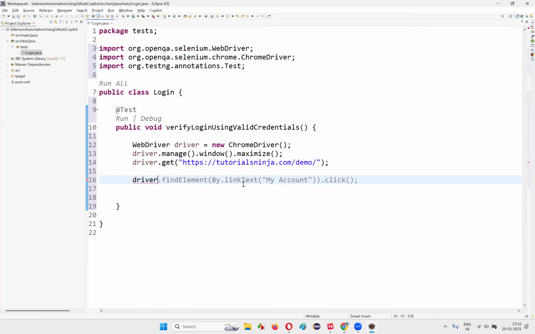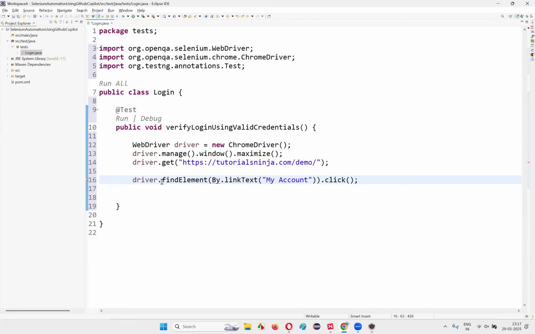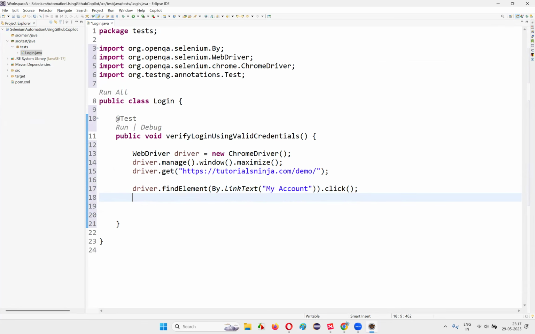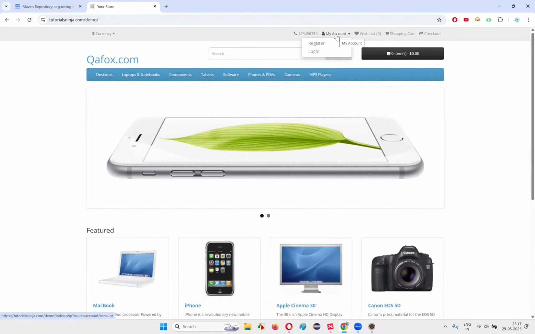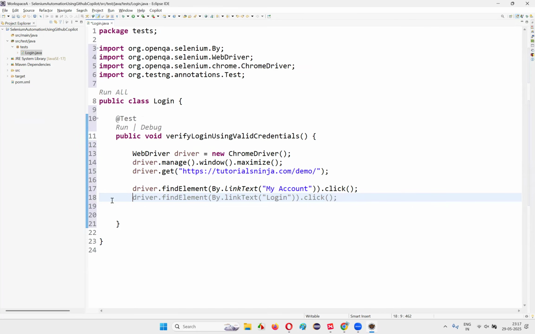So I'll just write driver.findElement. I need to navigate to the login page, right? I need to navigate on this application. I want to navigate to the login page. So it understood. You see, before me typing, it understood. It got the locator also, guys. That's the craziest thing. It also has got the locator. Whether it will work or not, let's see. It has identified My Account as a locator, under that link text is there. Let's see whatever it is suggesting.